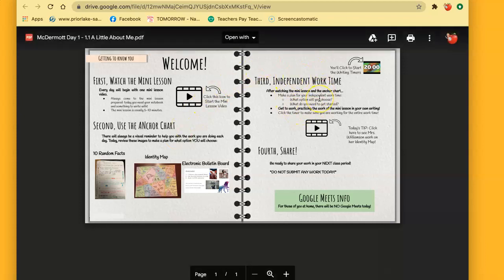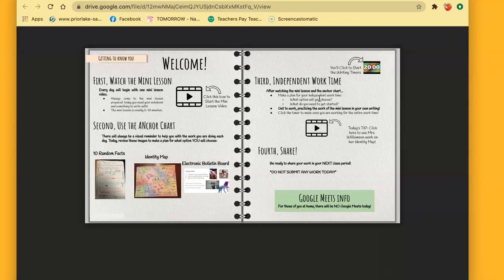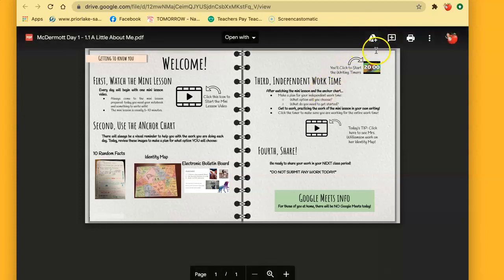Then you'll notice that you have an independent work time. Sometimes you'll be writing, sometimes reading, sometimes researching, and it will tell you what to do. We've given you a clock option so that you make sure you're spending the right amount of time. If you get done in 5 minutes, you probably haven't done the job that we need you to do. So go back and try to edit and revise and see if you can make things more interesting, or maybe you need to read a little longer that day. We'll give you a snapshot of the time you should be spending working on it.